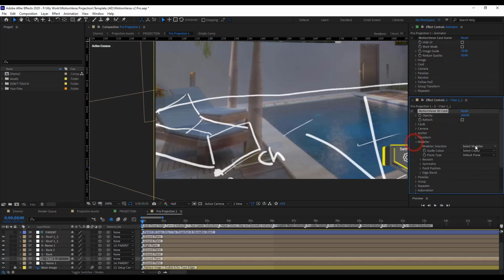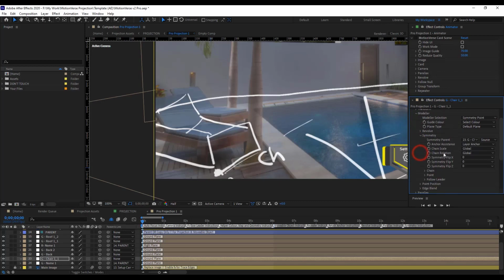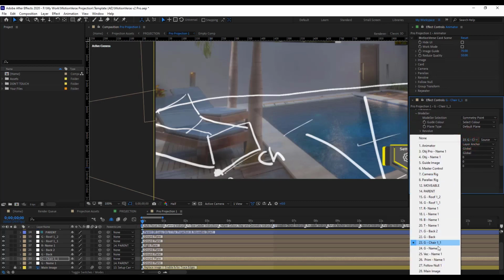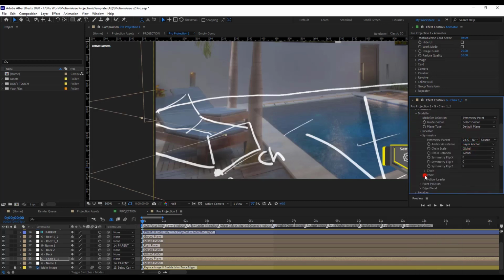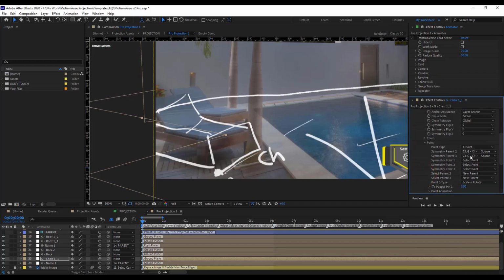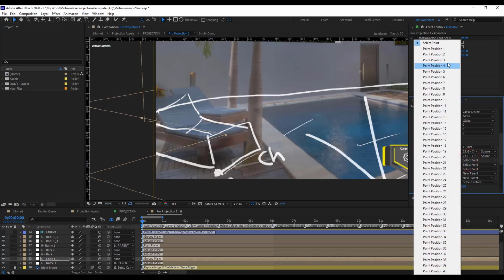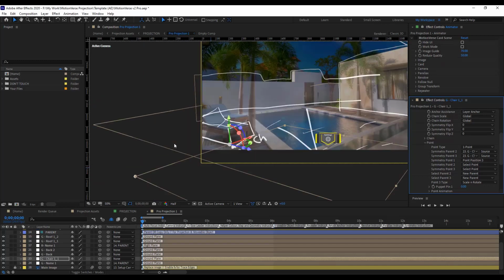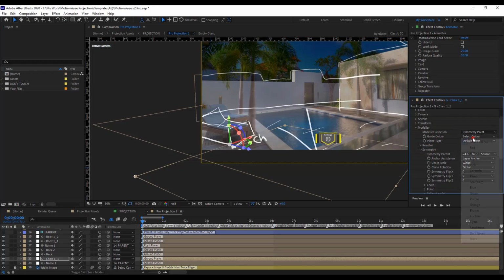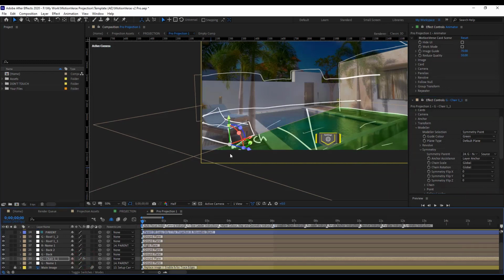So I'm going to go to Modeler here. I'm going to select Symmetry Point, go to my symmetry, select the ground, 1 here, and on the point I'm going to use point 1 and position point 3, just like so. And I'm going to add guide color. So let's use like green here. I'm going to enable the FX. So we have it here.